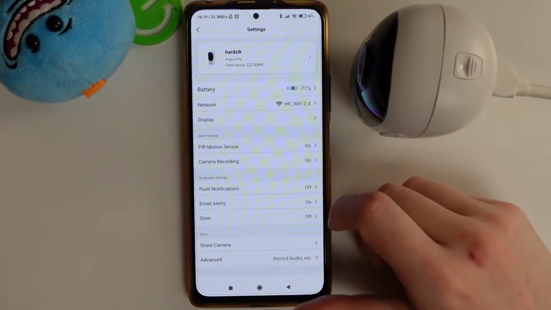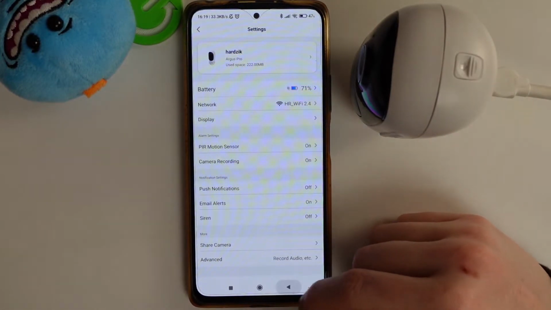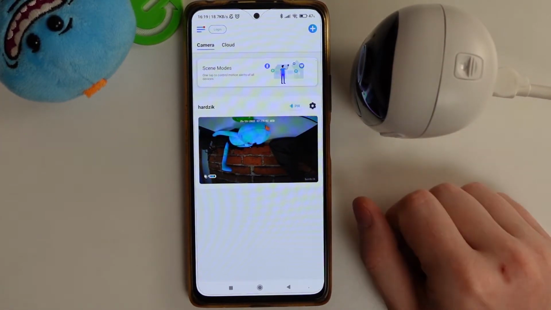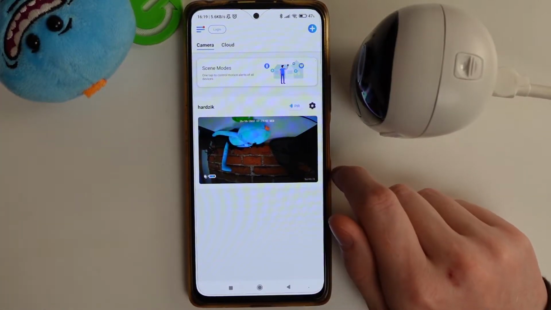Hello, in this video I want to show you how to change the name display of your camera for the REOLINK Argus Pro.